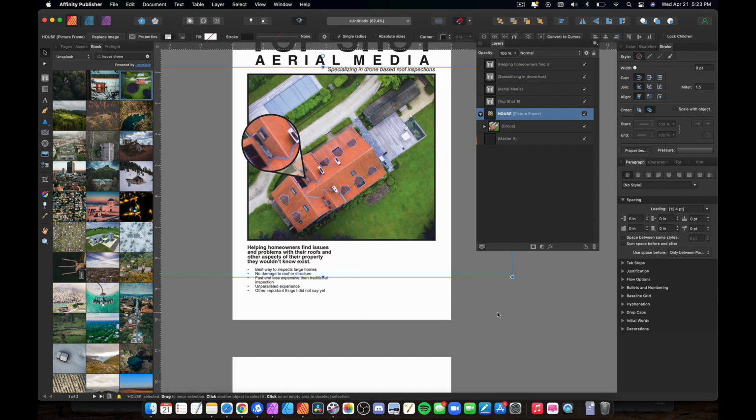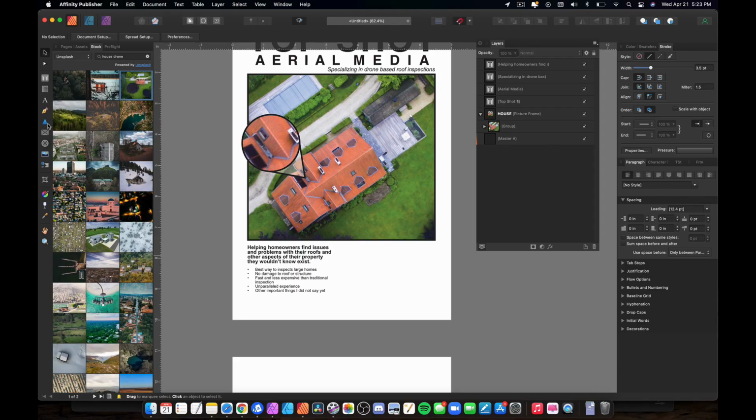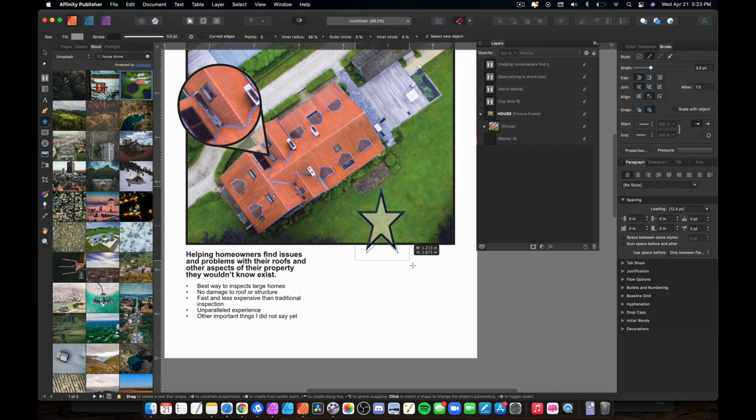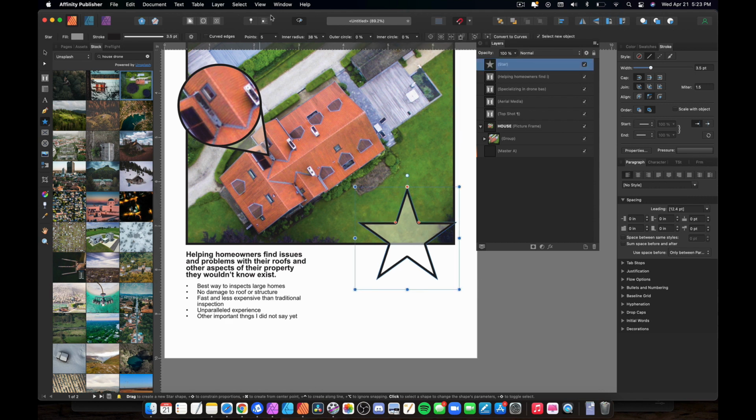One other thing I was thinking is that this is only one aspect of his business, and if somebody did come across this flyer and they thought this was the only aspect of his business, maybe he would do something else. And we're gonna get a little cheesy here. I don't recommend this normally, but we're gonna go Star Tool, and we're gonna go up here and change our points to something like that, and our not curved edges. We need our radius to be bigger, like that.